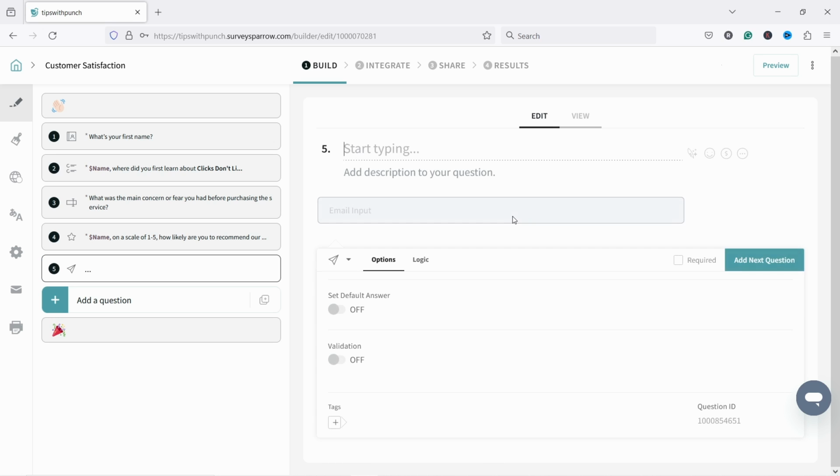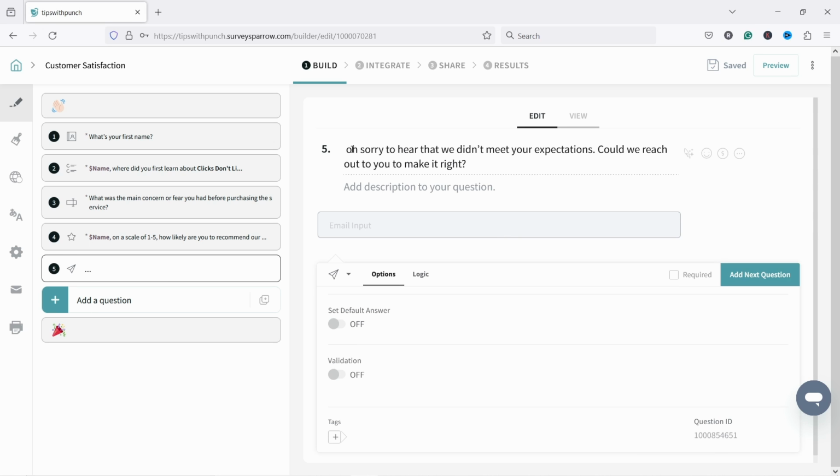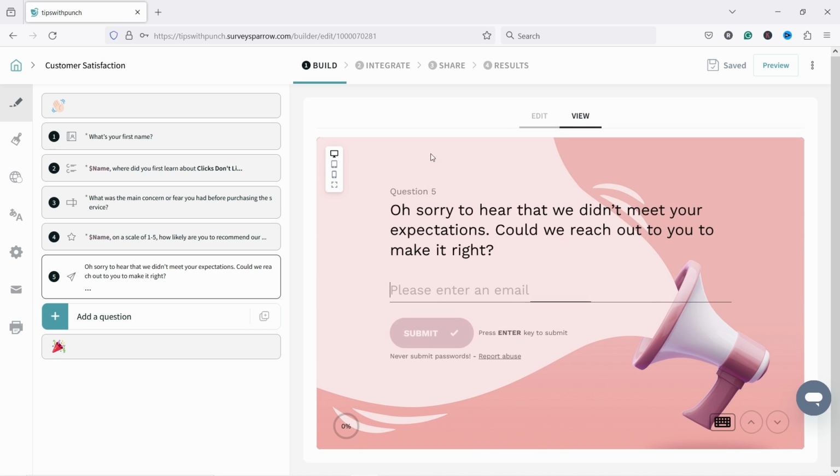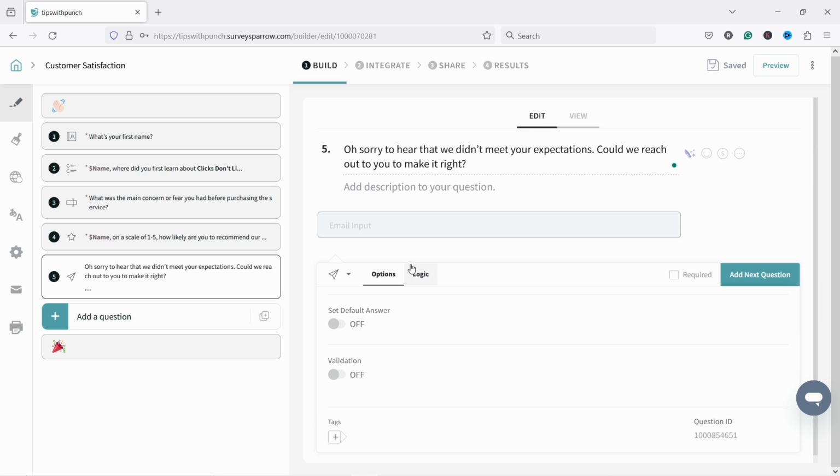So I'm going to select email. And I'm going to say just, hey, apologize. Sorry to hear that we didn't meet your expectations. Could we reach out to you and make it right? I'm going to make it optional because in this case, we don't want to force them to answer this. So let's preview it. It would look like this. Great. And now we need to create some logic.